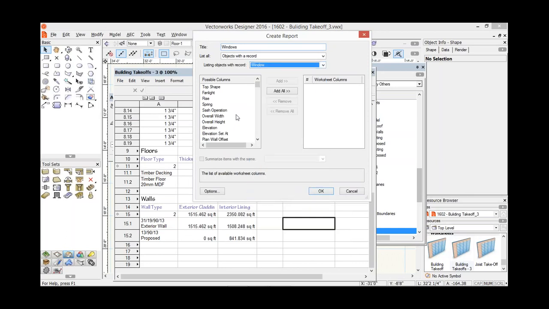So can we find a window? What do we want? We want the label. That would be good. We want the, where's it gone? Sash operation, I want that. I might want a lot of this information, but I'm just going to make it short. You'll have to come back to your report, your design, and say, what did I want? What sort of things did I really, really want?